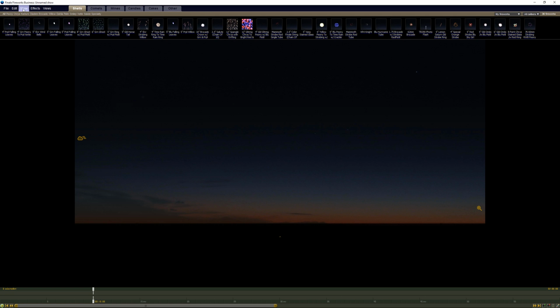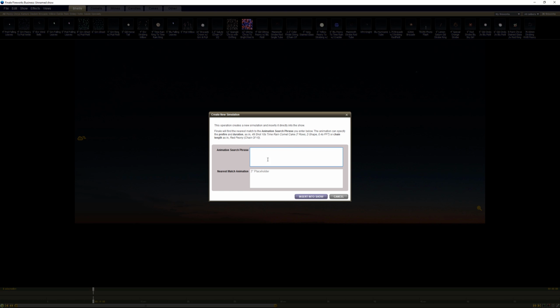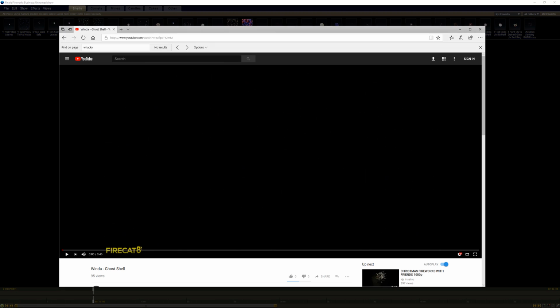The first thing we can do to create a simulation is come up to Effects, Create New Simulation, or you can just press Control G, and it pops up this little screen. It tries to give you a little bit of information and tell you that it's smart about doing whatever you say, and sometimes it's pretty good. Other times you've got to go read the manual as to how to actually write something to get it to make what you want. But let's take a look at Ghost Show. Ghost Show is a NoAb from Winda.